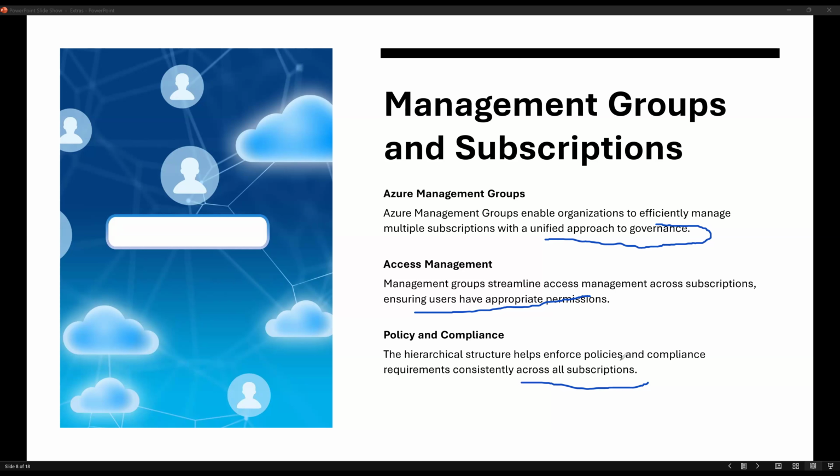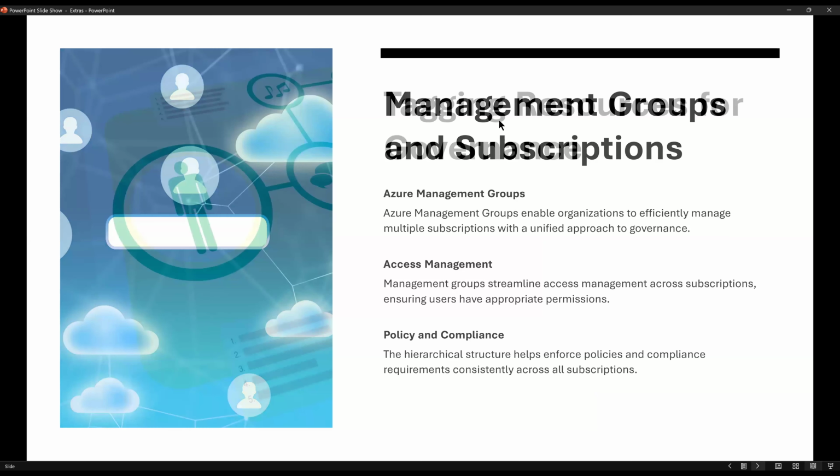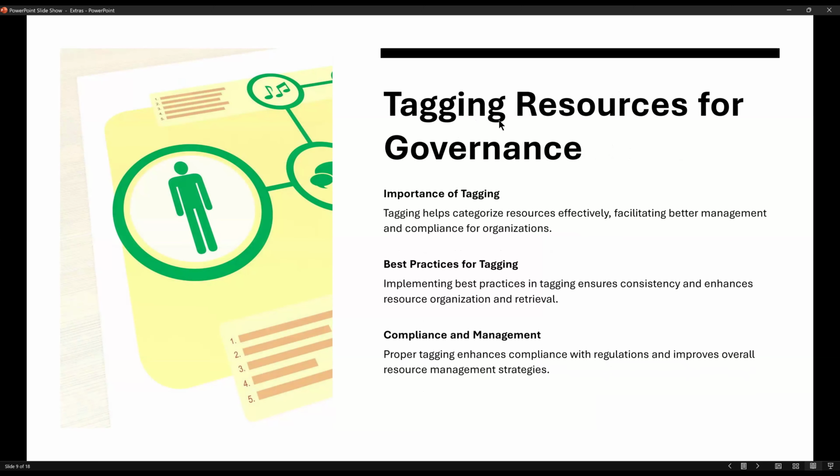Any questions, guys? No. Okay. How to create these management groups? We will see on the portal. One management group will be there by default. We are okay with that, we can go with it. But if you want, we can create more management groups.